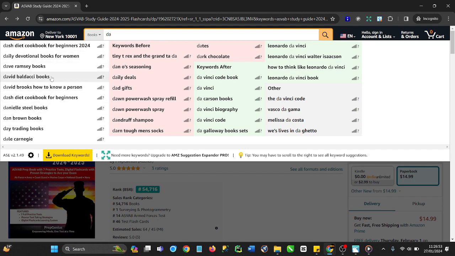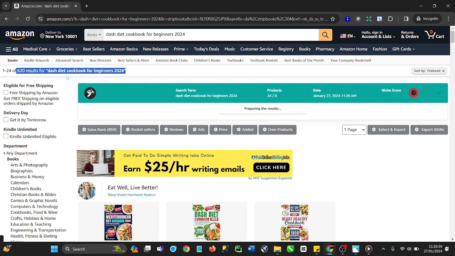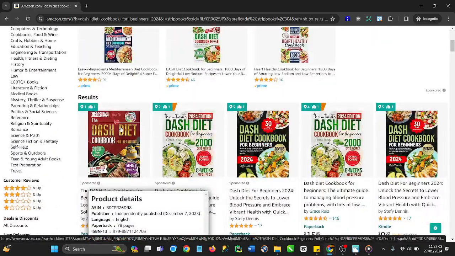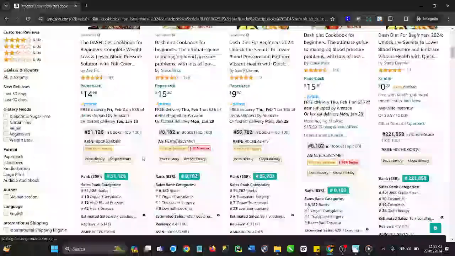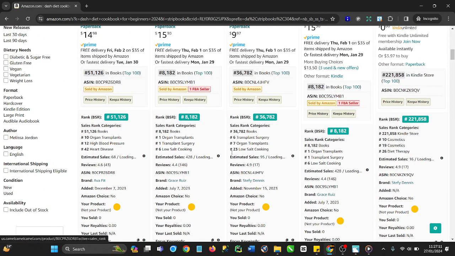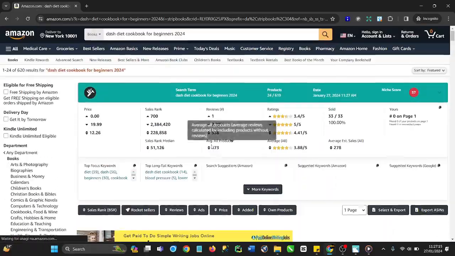These are things that customers are searching for. It is that powerful. So Dash Diet Cookbook for Beginners, and you see the competition is just 600. So you can just write on this straight up, and your book will definitely rank. And look at the rankings: the first four books are less than 200,000 BSR, and this is something.